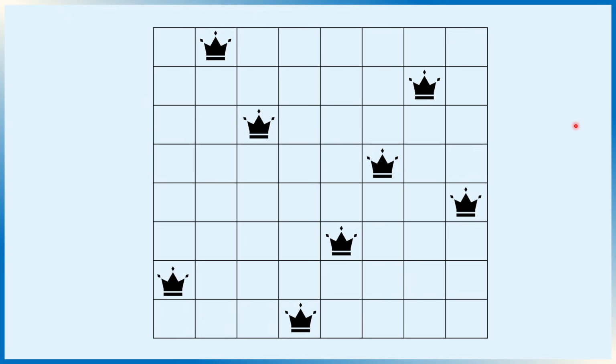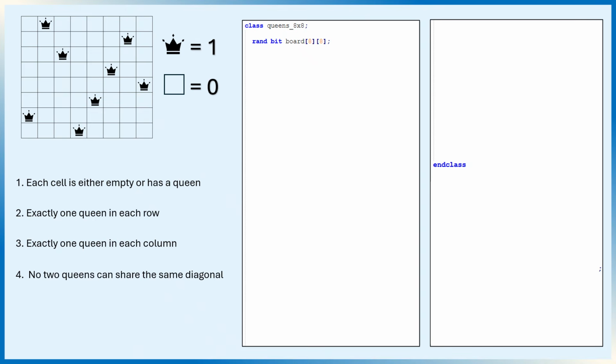So in this video, we want to generate a random 8 by 8 chessboard that gives us queen positions in such a way that they cannot attack each other. So we have a class, Queen 8 by 8, and we want to randomize a board. And now we're going to apply our constraints on this board.